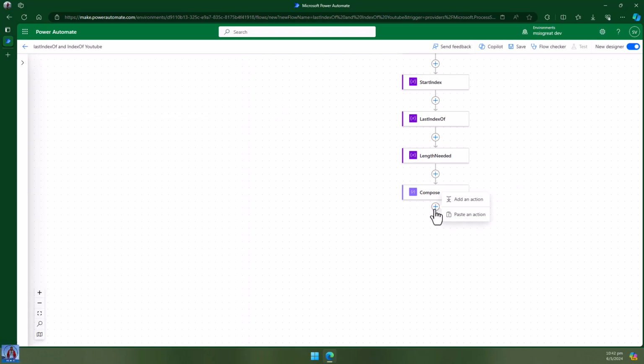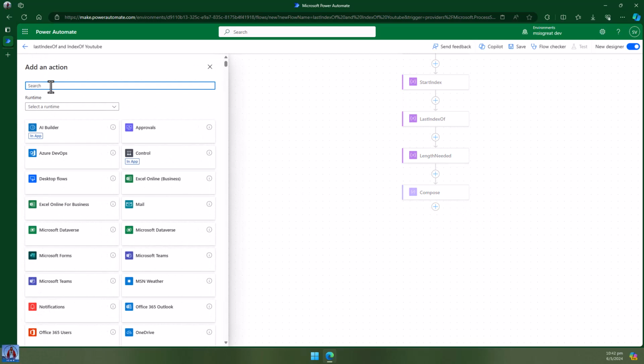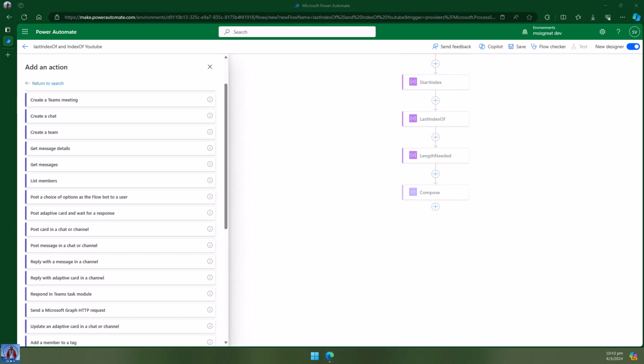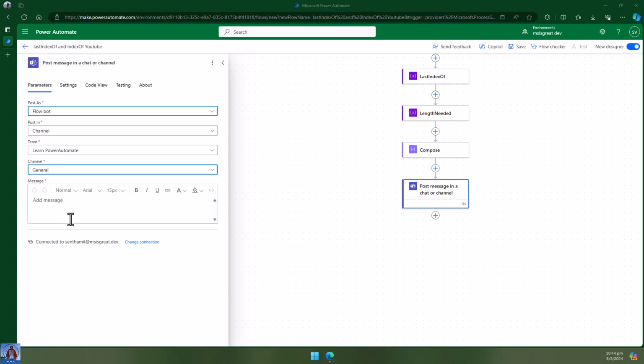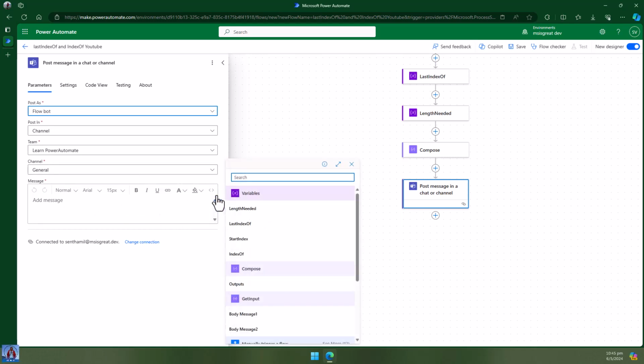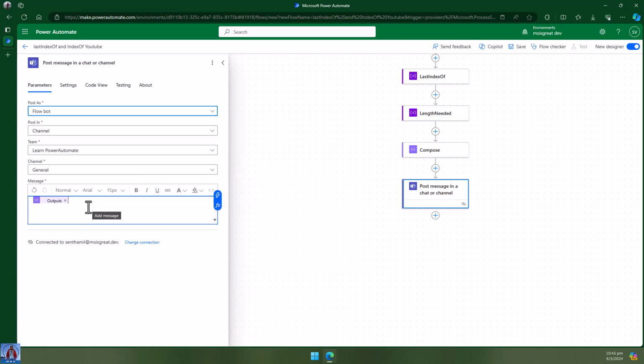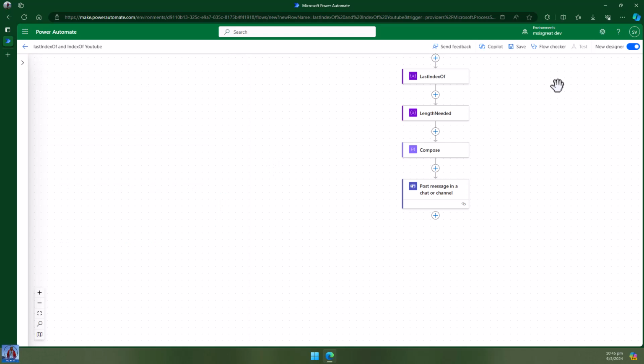So now I'm going to post that value in Teams so that it's easy for us to see the value. I'm going to post the message in the chat or the channel. So select the post message. It can be anything; I would just post it as a flow bot and post in Teams, in the channel, and it will automatically pick up the channel. I'm going to post it in the general. I have selected all the variables which you wanted, and now I'm going to take the output from the compose. When I take the output from the compose, it would post the value which is extracted from the string. So let's save this and try to test it out.